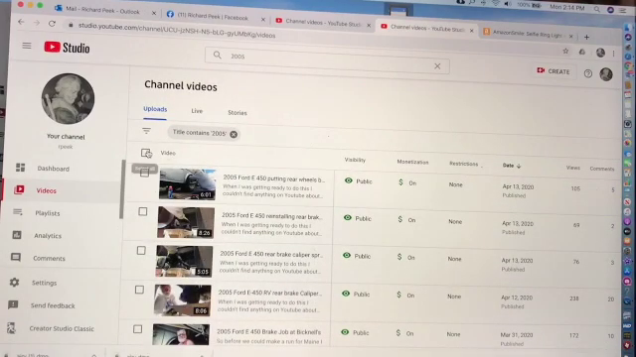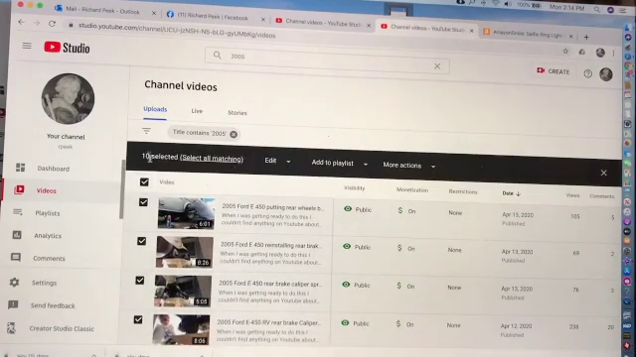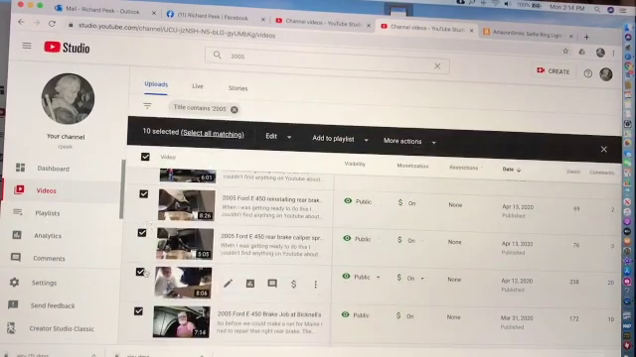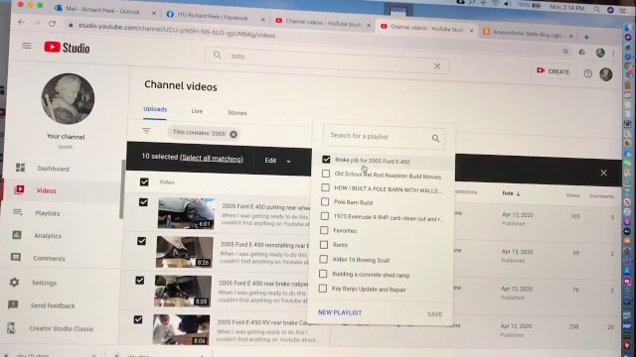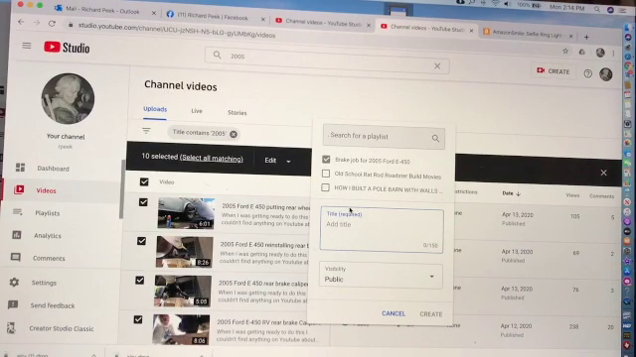If I hit this button right here, I've just selected all these videos. You see this little black check mark. And then I go add to playlist. Now in this case, I've already made a playlist that's called Brake Job for 2005 Ford E50. But if I had highlighted some other type of video and I wanted to make a playlist about that, I would hit new playlist. I would write the name of the new playlist right here. Here it says visibility public, and I would hit create.